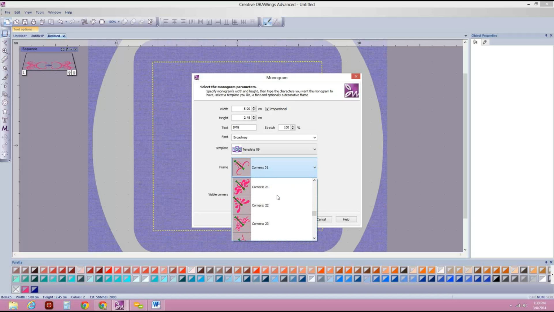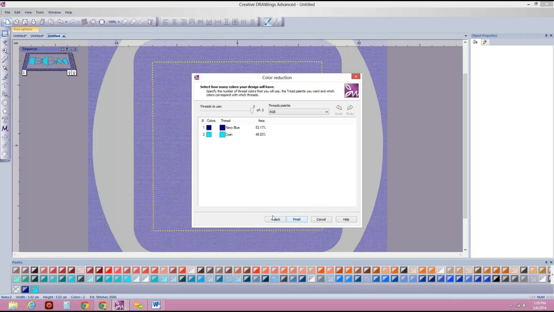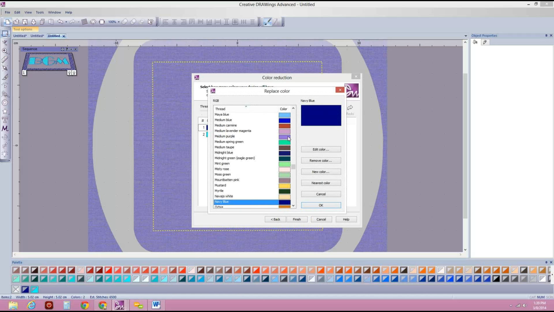I just want to scroll through and show you what's in here because some of these are kind of interesting. Okay, so there's a lot of these little frames in there. I'm just going to go ahead and grab one real quick. I think I'll go with this one. And I hit next. I can always change this color later or double click on it here and say, you know what? Let's make this orange.